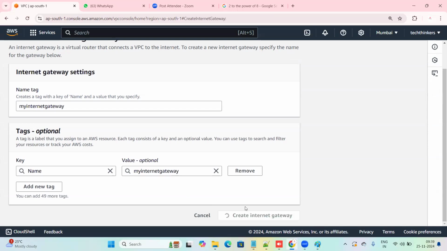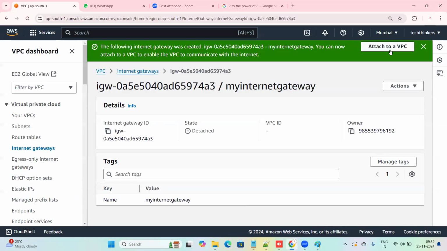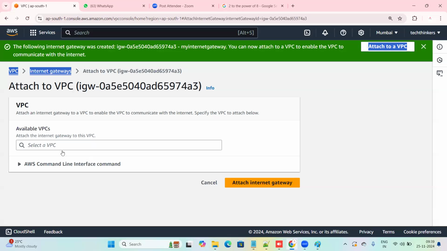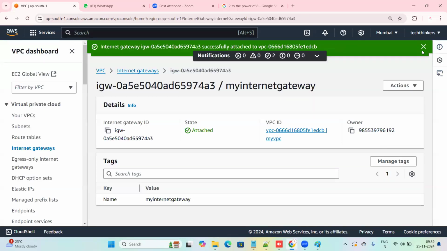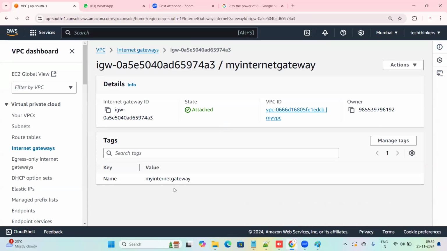Just creating it, and I'm attaching it to the VPC. Whenever I'm creating an internet gateway, it directly asks you to attach a VPC. Okay, I'm attaching it to the VPC. Select the VPC, this is the VPC. That's it. I have attached the internet gateway to my VPC.